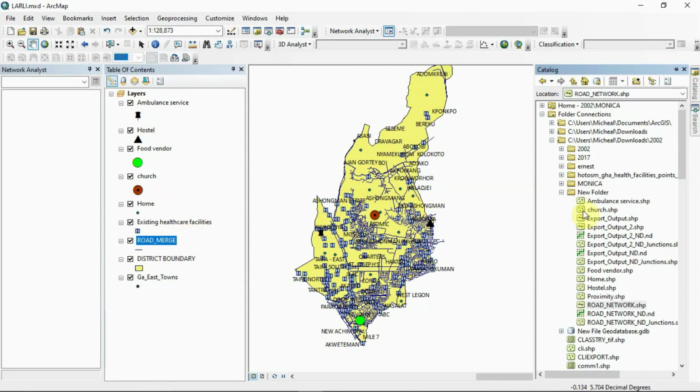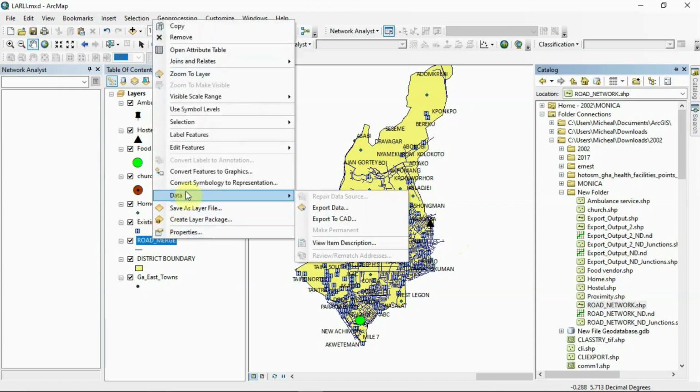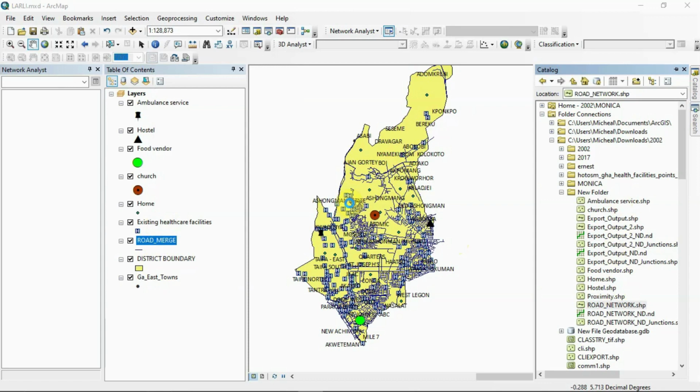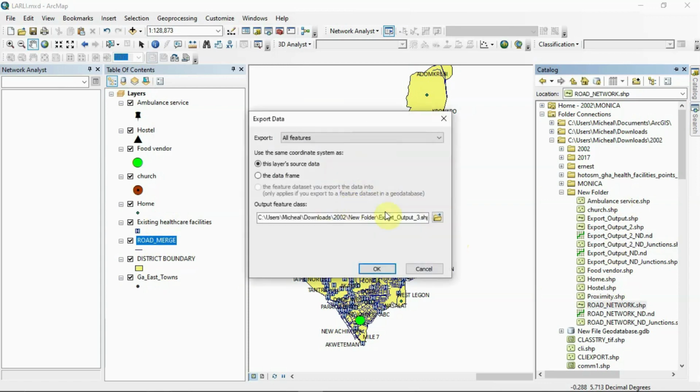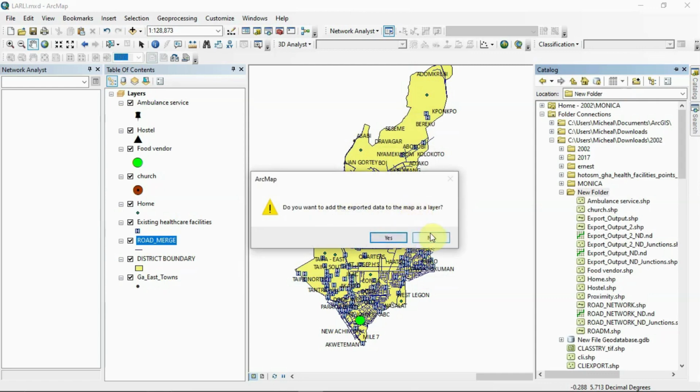Okay, so we are not using the right data here. So this is the road network we are using. So let's export this. We can name it road merge. So road M, then okay. So it's already there, so we don't need it.